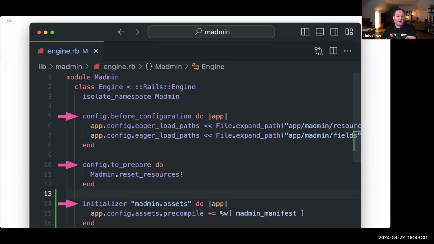There's a to_prepare block, which you might have used in your Rails apps as well, where basically when Rails reloads in development, you can do some work. And so here we set up resetting of our resources. So basically we look at all your models and say, hey, here's all the models we want to display in the admin area. And then whenever that reloads in development, we can catch any of those new ones. And then you can also use this to register assets as well.